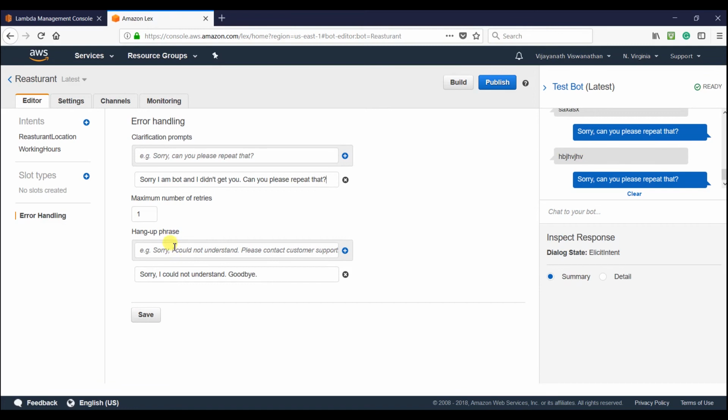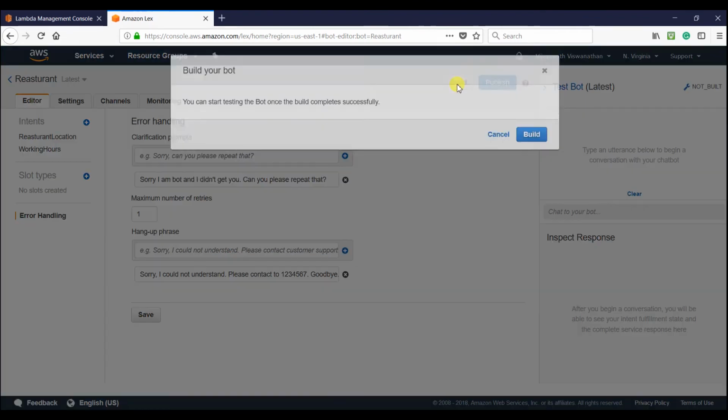And after one retry, how do we want to hang up? If the restaurant people want to give their contact number, basically the phone number, then we can give that here. Sorry, I couldn't understand, please contact this number, say 1 2 3 4 5 6 7, and say goodbye. Let us save that and let us build that.